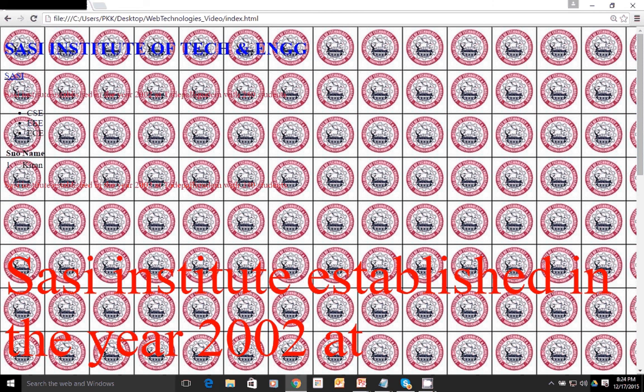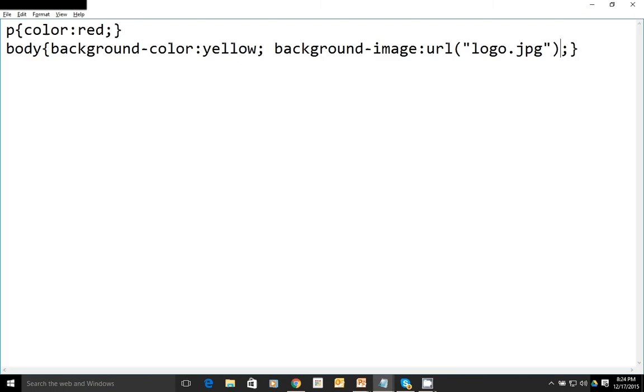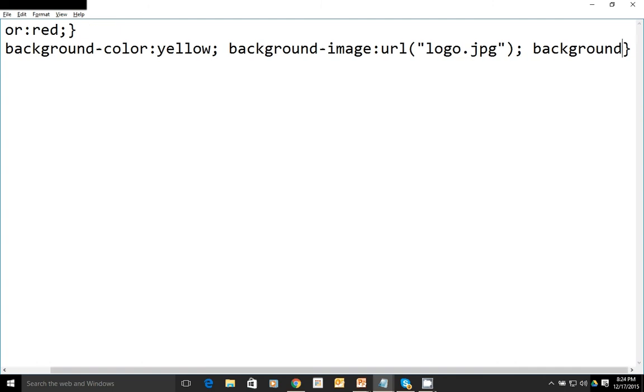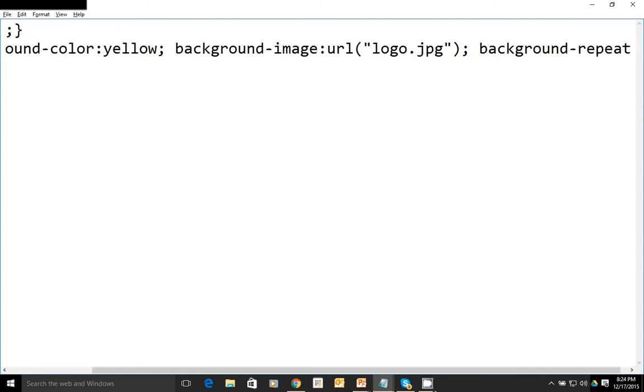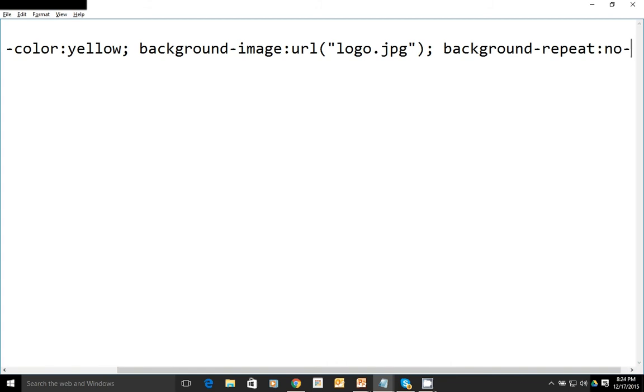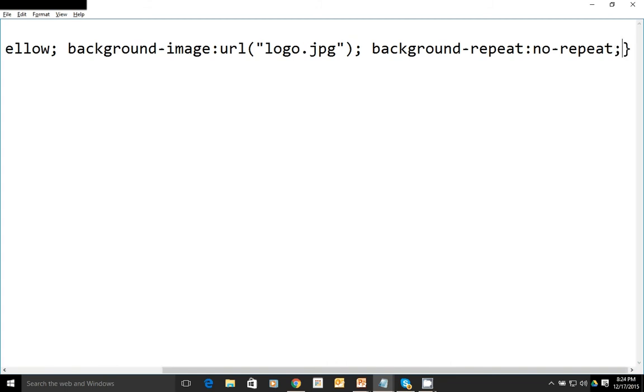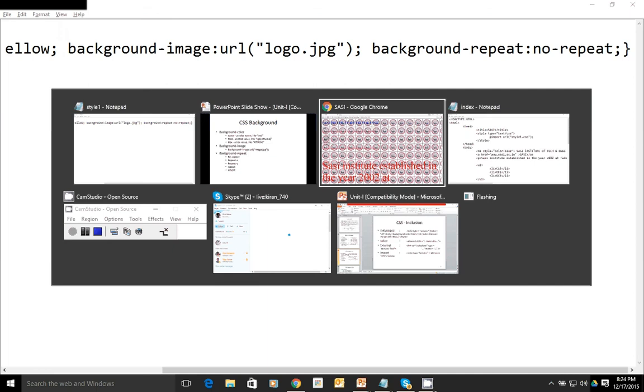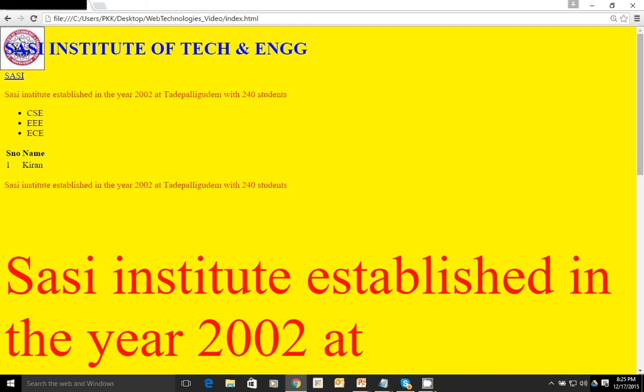Now I don't want to repeat in both directions. I want to use only one image as a background. So at that time I would say no repeat. Let's say background repeat is no repeat. Background hyphen repeat colon no repeat. Now let's look at the output of this program. So here what happened? Now only one image copy is used as the background for this web page.